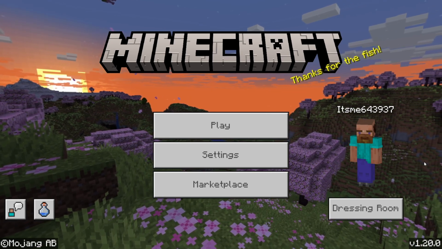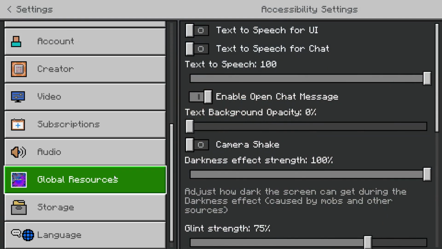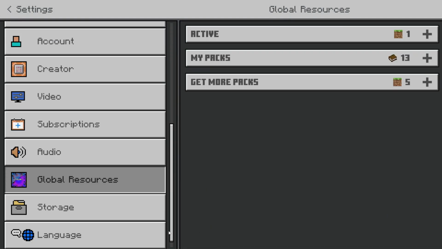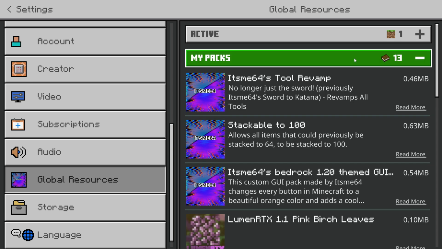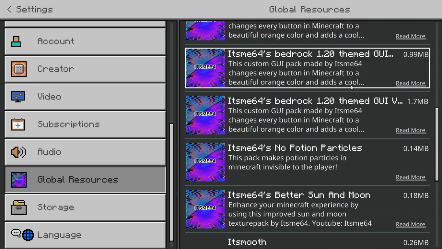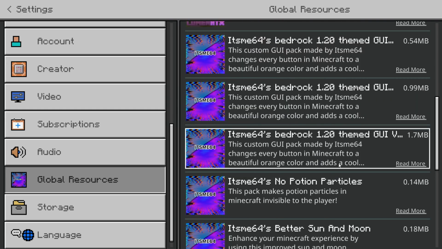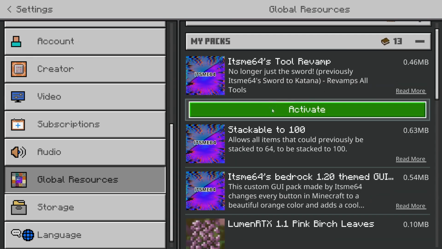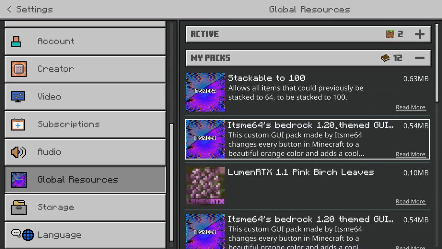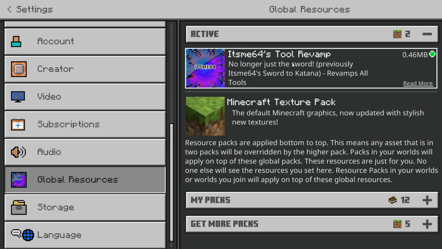Anyways, to now go ahead and enable that, you want to head over to Settings, then to Global Resources right over here, and then to this My Packs tab. Under My Packs, you should be able to find the pack you just imported. So in my case, that was It'sMe64's tool revamp. As you can see, you can see it right there. Now, once you activate that, you can see that it's going to be under the Active tab.